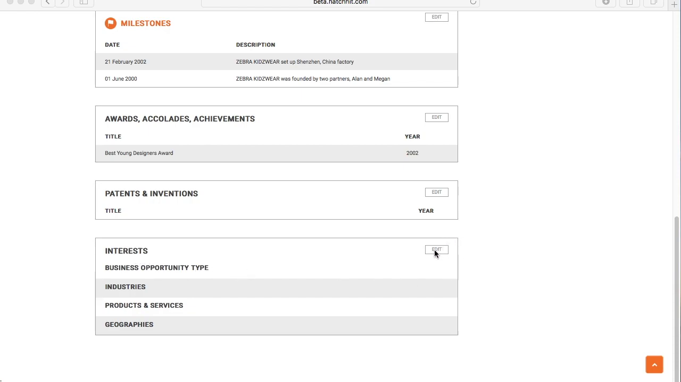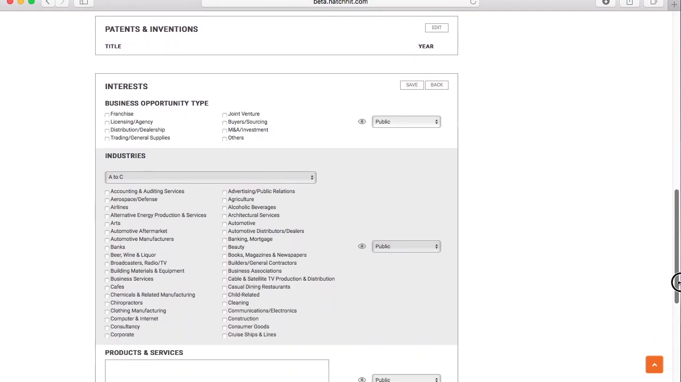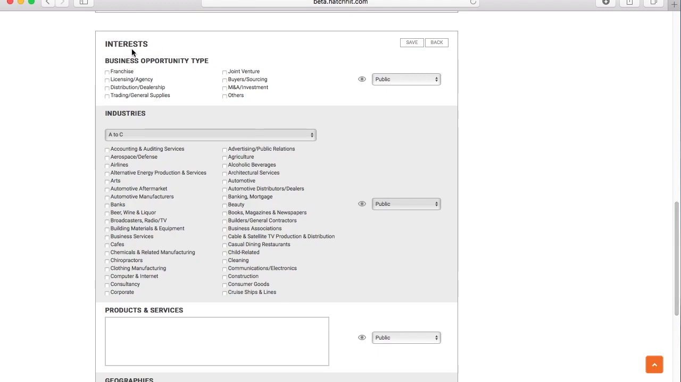Let's try it out. Click on Edit. Let me get you a full view. Now over here, interest setting is divided into four different parts. The first part here being business opportunity type. Are you interested in franchise, licensing, distribution, dealership, trading, general supplies, joint ventures, sourcing, buyers, M&A investment, or others? You can do multiple selection.